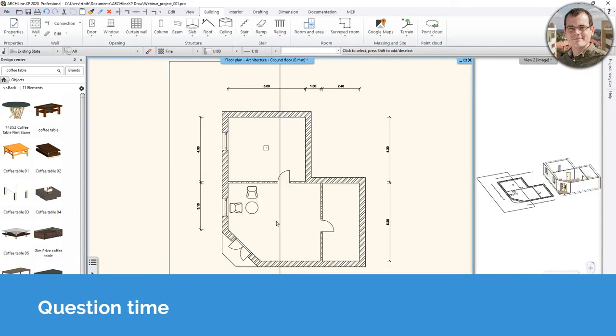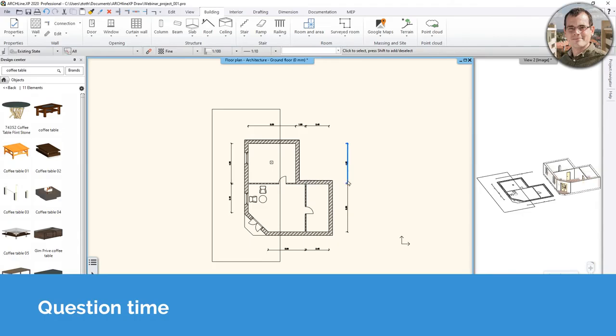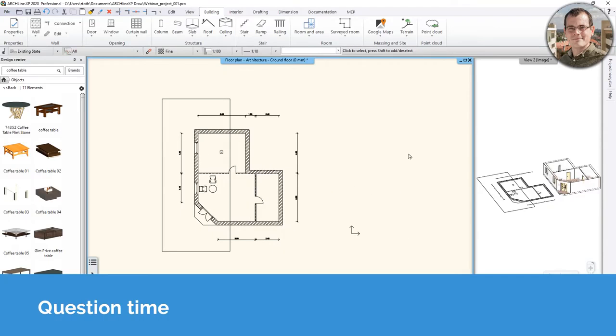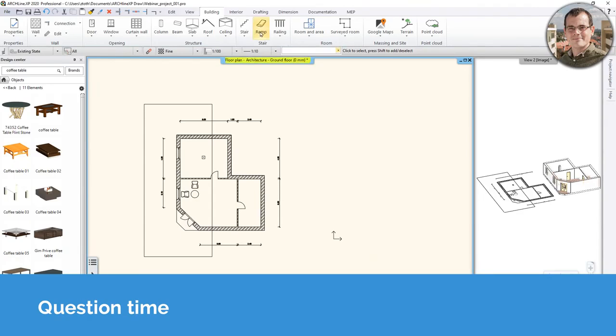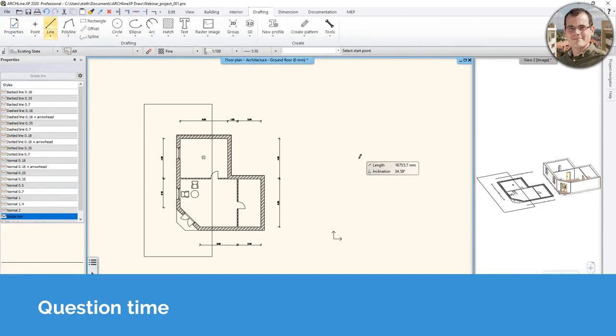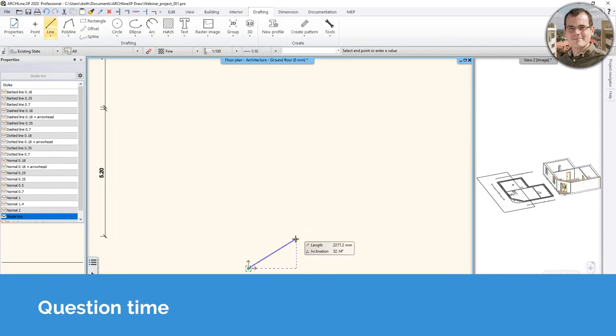Okay, here's one interesting. I was drawing with numerical input. But the question was, can you snap the wall to the origin? Yes, you can. You can snap that, and you can snap other things as well. So if you go with, let's say, a drafting tool and hit line, and type in 0, 0, then you are going to snap to the origin like that. So that's how you can do that.